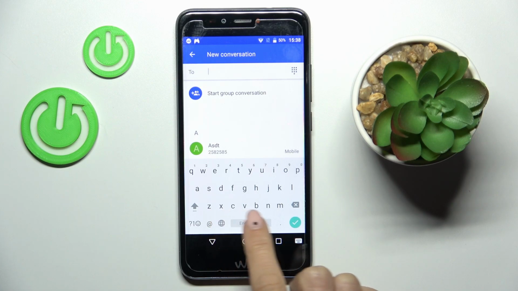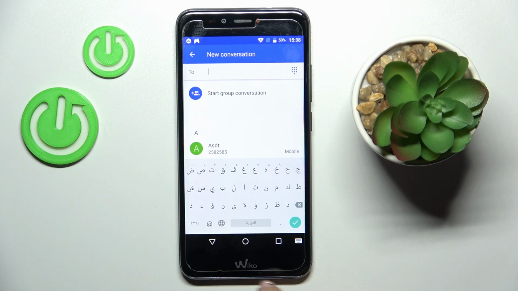Wakey wakey. And by tapping on word icon, you will be able to switch between system language and the keyboard language that you set. So that will be all.